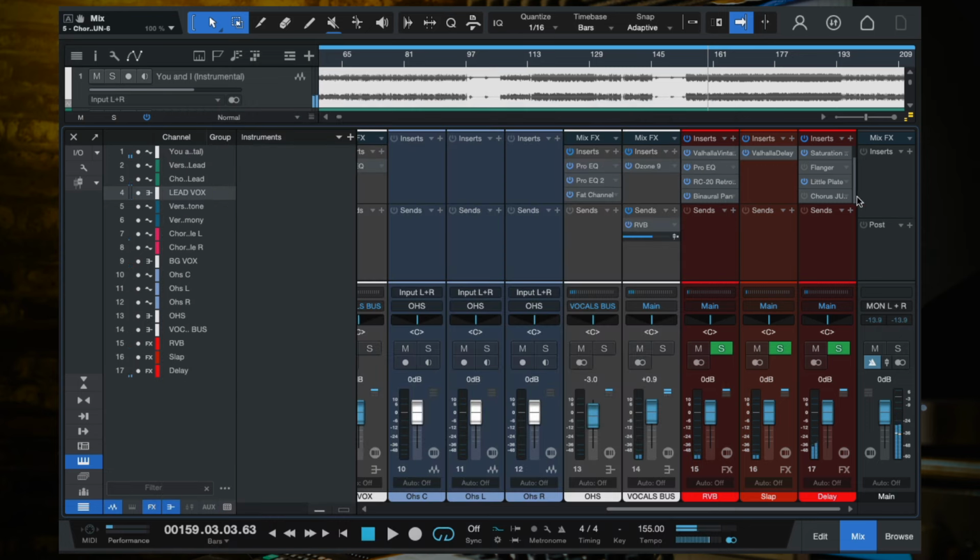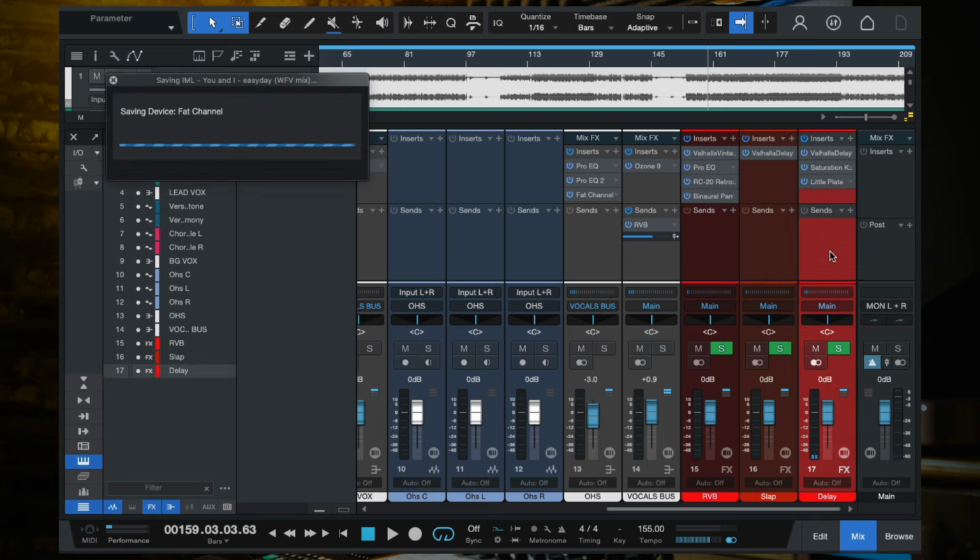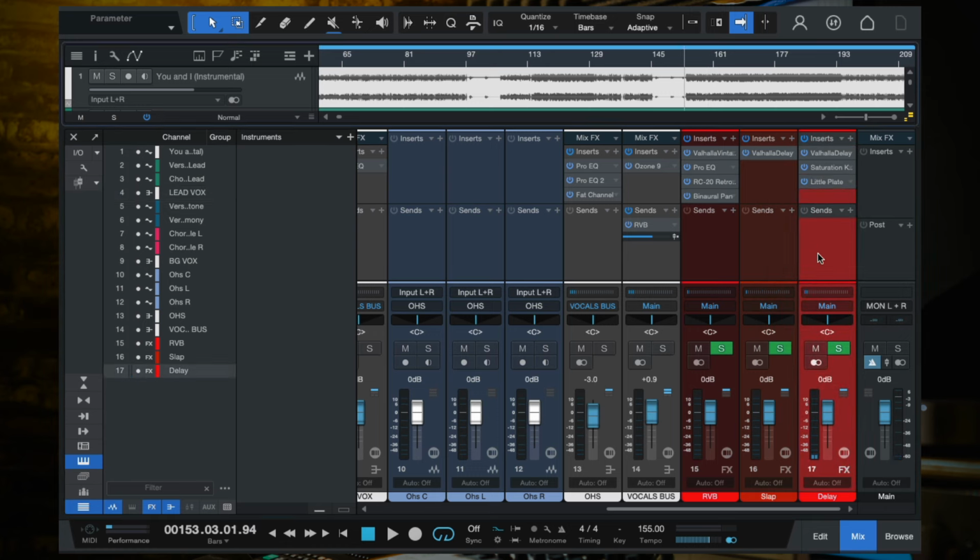High. Yeah, it's just not quite adding enough for me to feel like it's worth being in there. So I think we're just gonna leave it like this. I think that sounds fine.